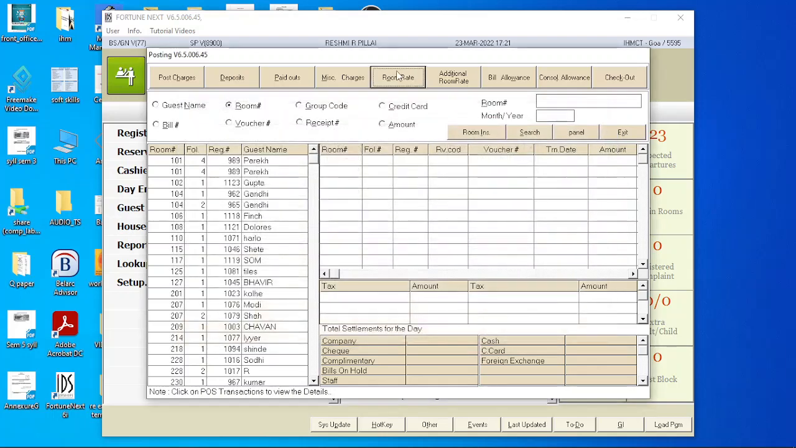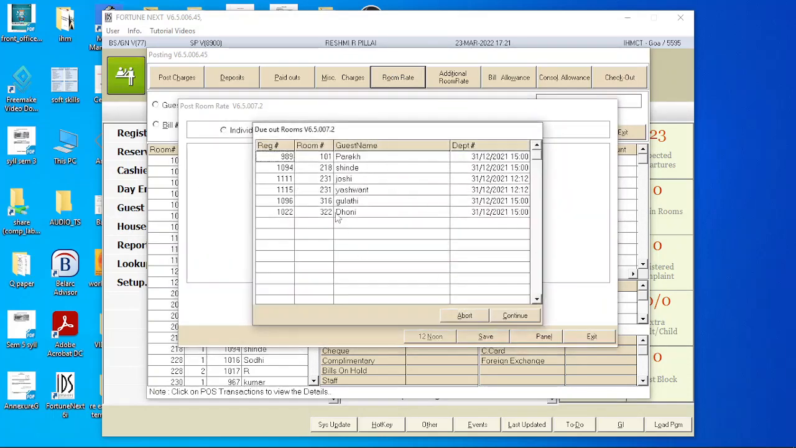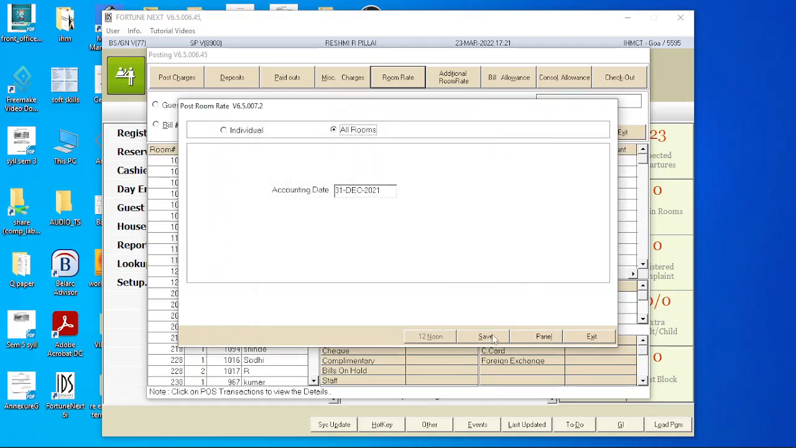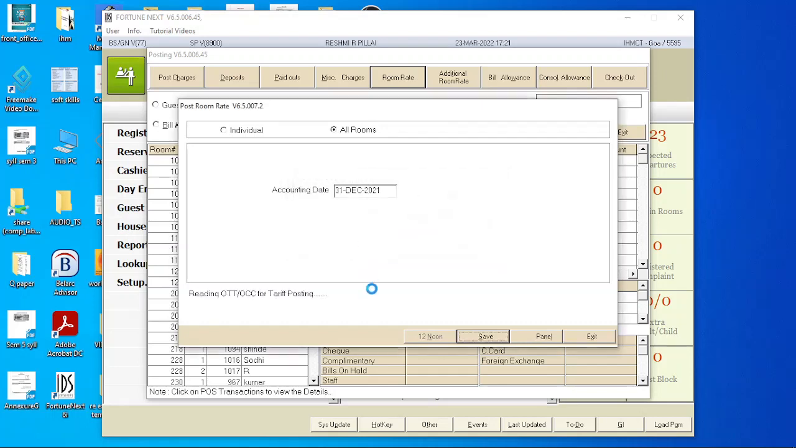So you need to post the room rate. The first step for initiating night audit is to post the room rate in all the rooms. These are the guests who are expected checkout. Click on continue, save. Posting the tariff for all rooms. This indicates night audit is beginning. Click on continue and wait for the system to post the room rate in all the occupied rooms automatically. This will take a couple of minutes, so be patient.